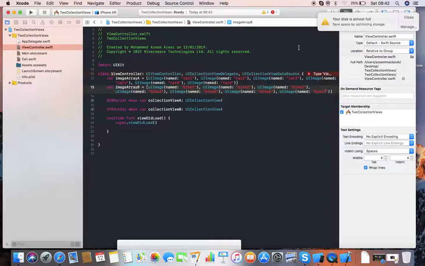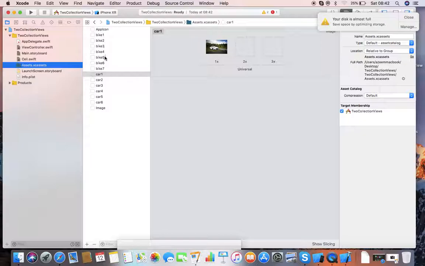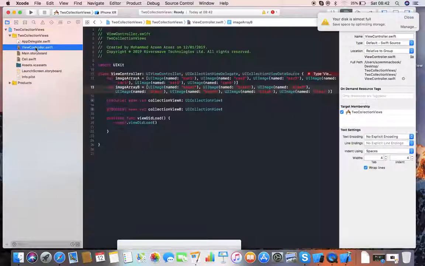There's an error showing, just ignore it for a while. That's because we need to write the functions as well. So I'm going back to our assets to check whether the spelling and everything is correct. Okay, that's fine. Okay, let's come back to our view controller.